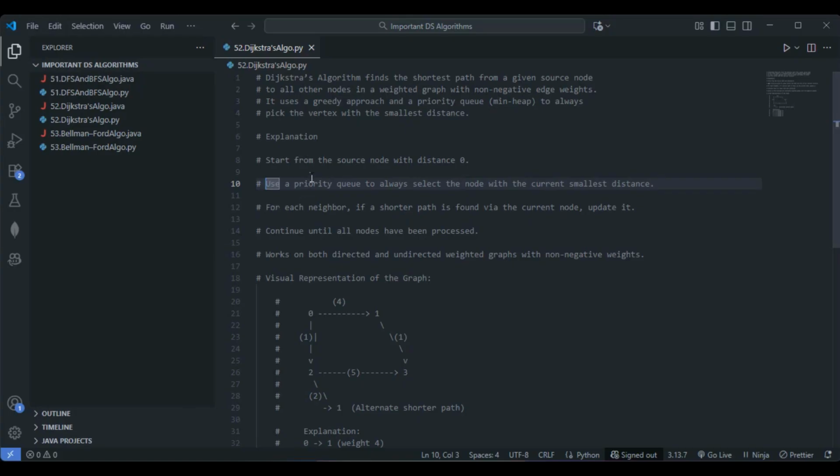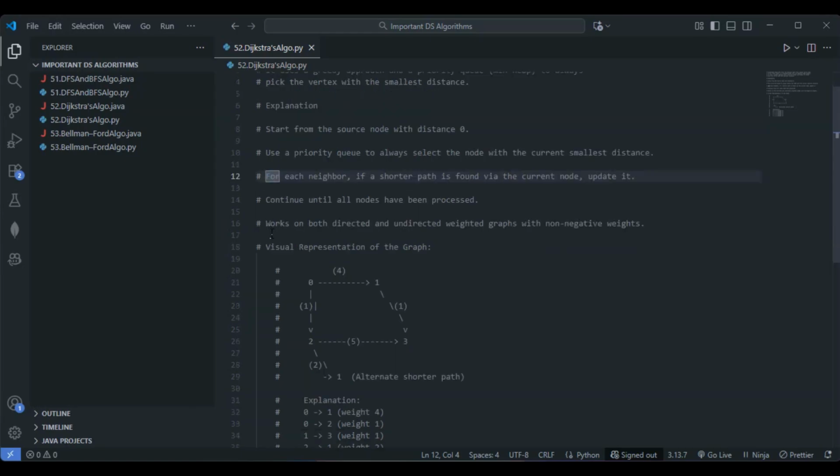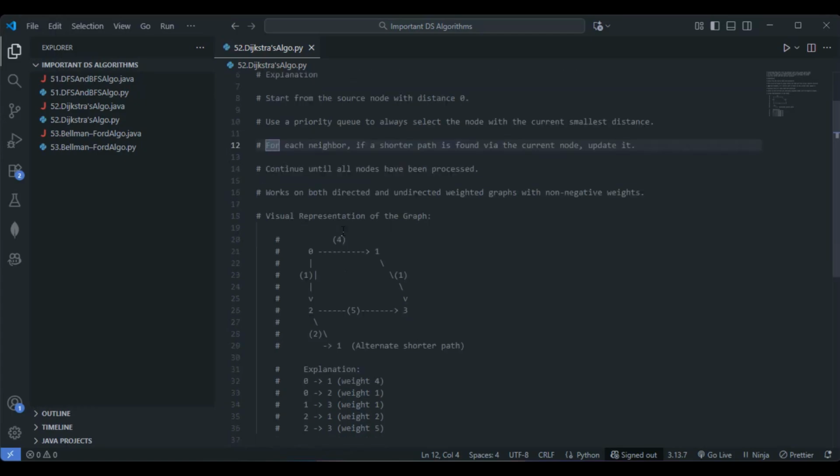For each neighbor, if a shorter path is found via the current node, we will update it, right? We'll continue the same thing until all the nodes have been processed. This works on both directed and undirected weighted graphs with non-negative weights. We cannot go with a negative weight. Just remember this one, right?